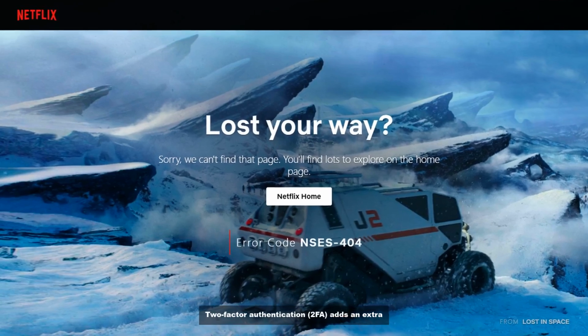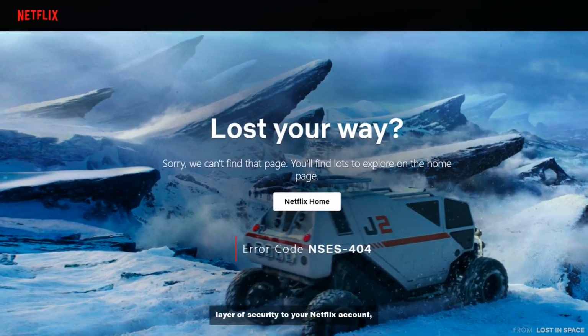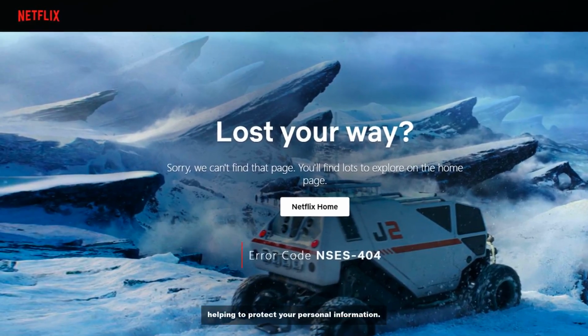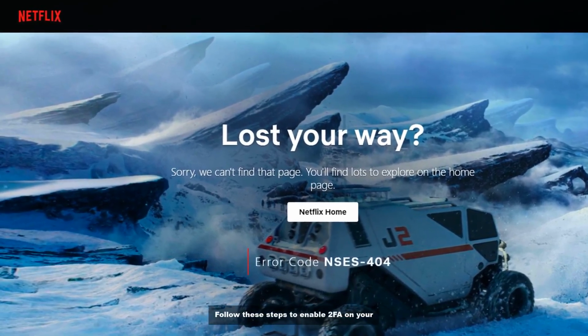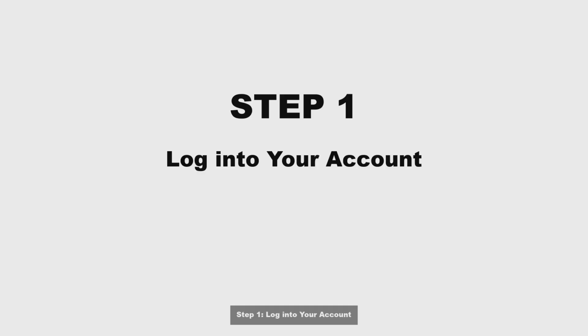Two-factor authentication (2FA) adds an extra layer of security to your Netflix account, helping to protect your personal information. Follow these steps to enable 2FA on your Netflix account. Step 1. Log into your account. Visit the Netflix website and log into your account using your email and password.